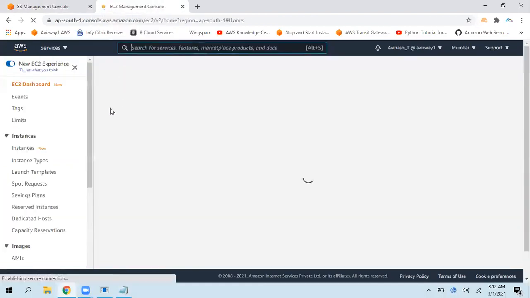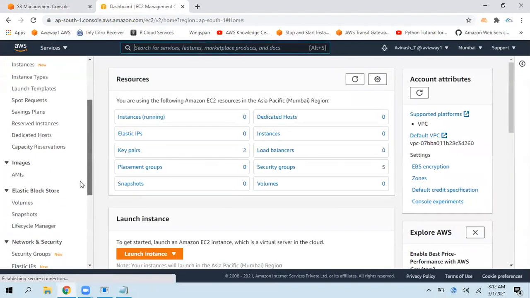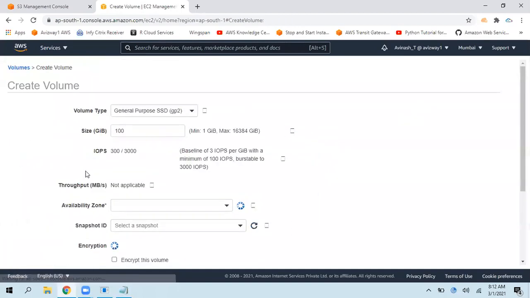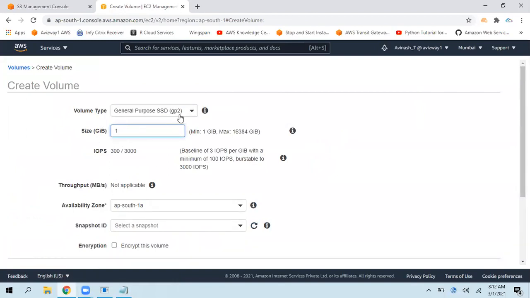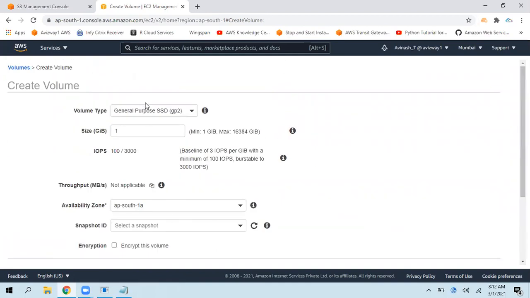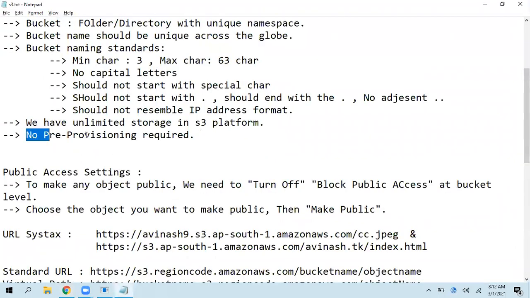EBS and all. So here I need a volume. When I'm creating a volume, it will ask me, okay, you want 50 GB or 100 GB. If I select 100 GB, only 100 GB storage I'm going to get. If I select 1 GB, only 1 GB storage I'm going to get. But in the S3 platform, is it asking like this? No. So that's what no pre-provisioning means.